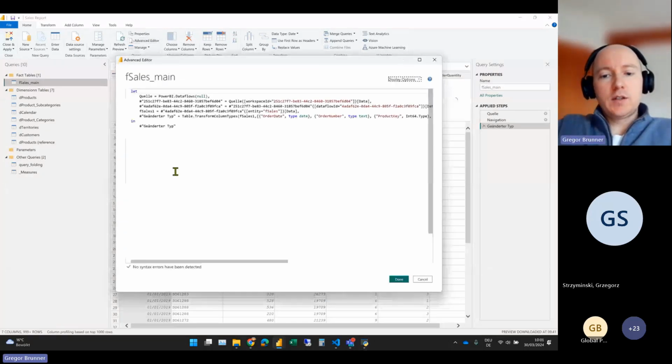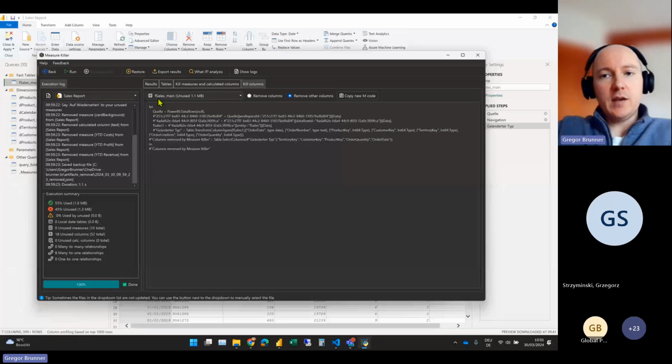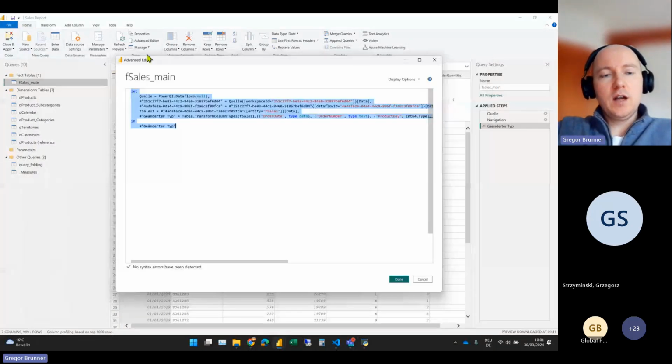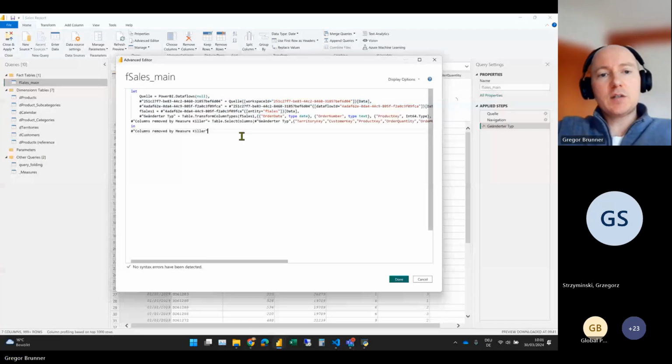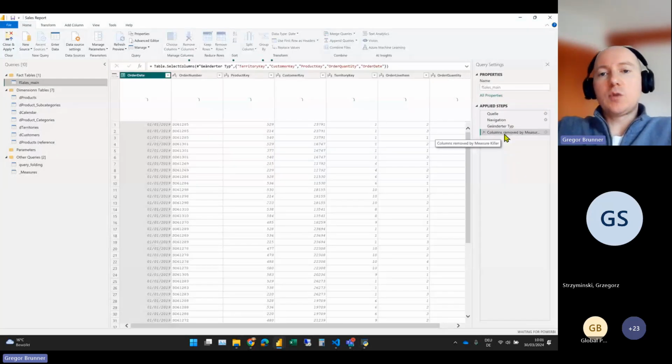So I know that this is the F salesman, right? My fact table. I go into the M code, I go into the advanced editor, I select everything, and I just paste it. And you can see it's adding one step at the end. So basically, it takes the old query, adds one step at the end, and in that step, it takes out the unused columns.